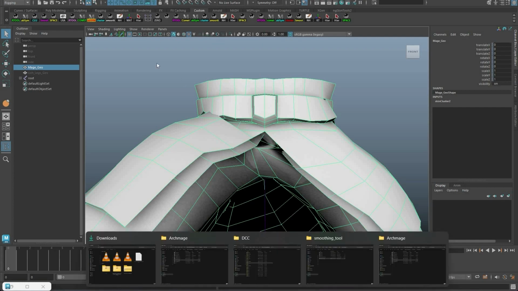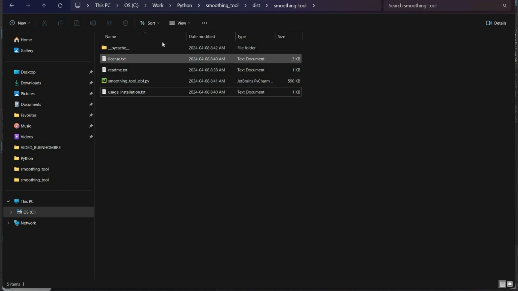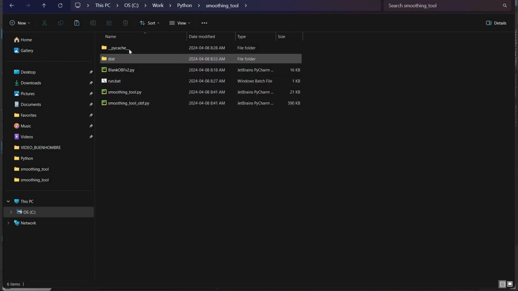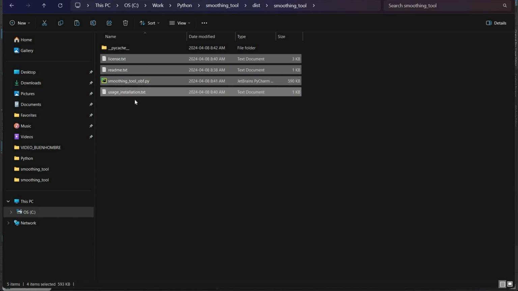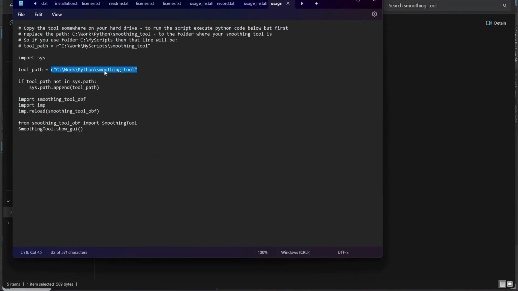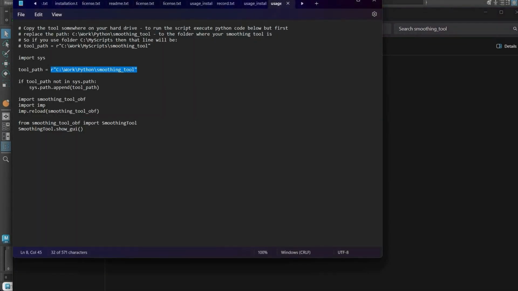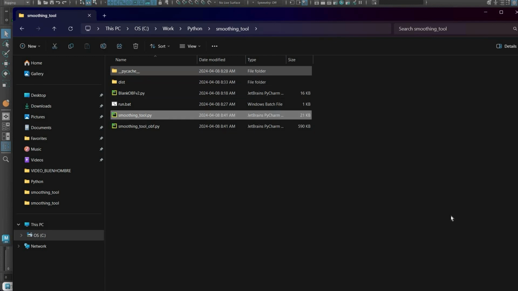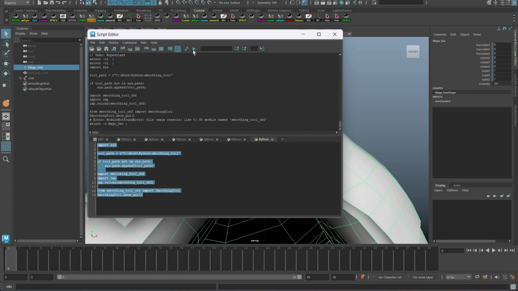To install the smoothing tool, this is what you have to copy somewhere. I'm just going to grab my smoothing tool here and paste it into that folder. I'll give you this folder, you extract it, and you paste it to the folder of choice. Then you just have to make sure that this points exactly to that smoothing tool folder. Mine is in cwork Python smoothing tool. In that case, I can just run it because I know that it's there. Basically, it's looking for this file. If this file is in that folder, it's going to work. Ignore this, this is some other stuff that you don't need. If you just run this, it should open the smoothing tool.